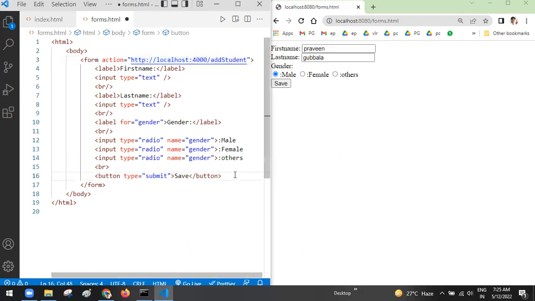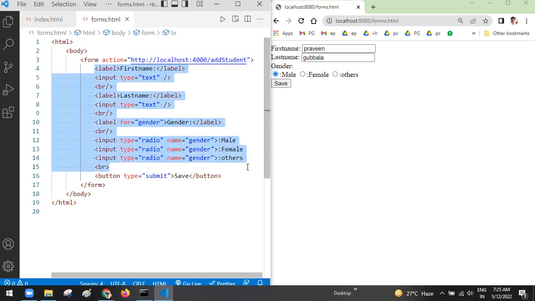Okay, careful. This particular action is very important. The action attribute will hold the address to where we want to send the data, the URL to where we are sending the data. Today I will show you that also, whether it is sent or not. Don't worry. Anybody having a question?